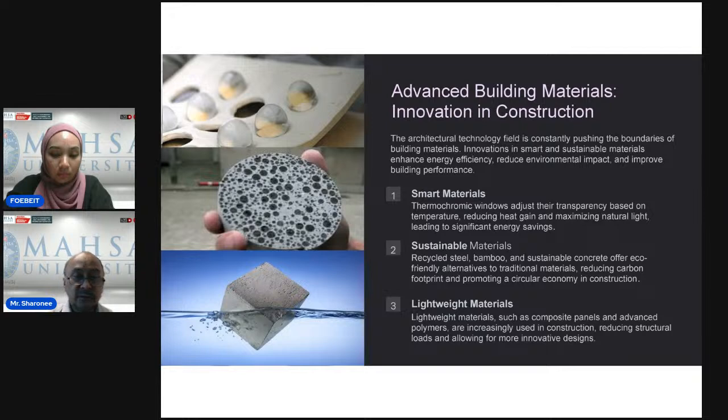So you may find some buildings use smart material, such as thermochromic windows, which can adjust their transparency based on outdoor temperature, hence reducing the heat gain and maximizing natural light. There is also the use of sustainable material, such as bamboo. Nowadays, we know bamboo is one of the most renewable and most sustainable materials, because it's highly renewable.